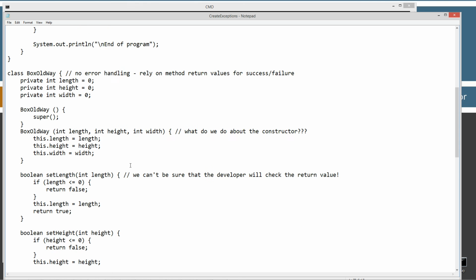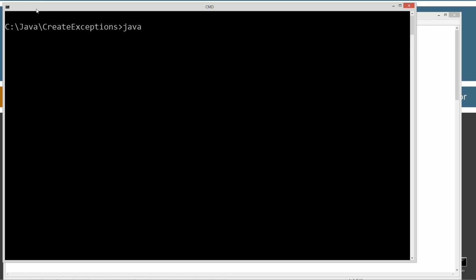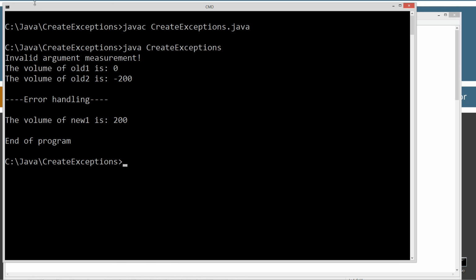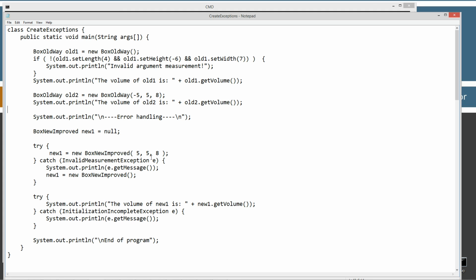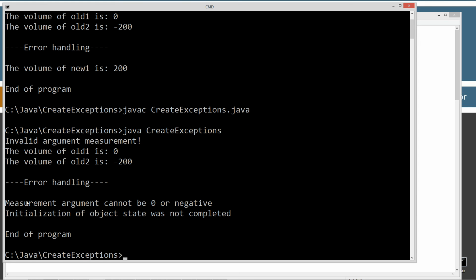So this forces the developer that's implementing our Box New Improved class to actually do exception handling. If they pass it valid arguments, everything here is just going to work just fine. So let's save that, clear our screen, and run java. Right, so underneath the error handling section, the volume of new1 is 200. All right, let's pass it in a 0 there. Save. "Measurement argument cannot be 0 or negative. Initialization of object state was not completed," right?